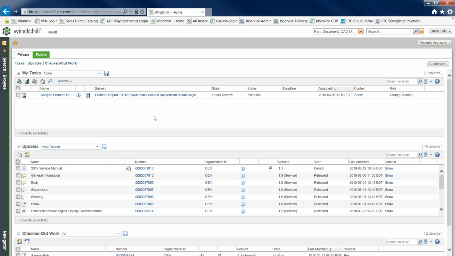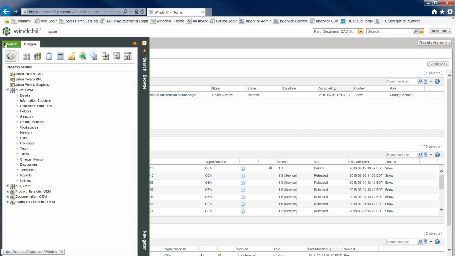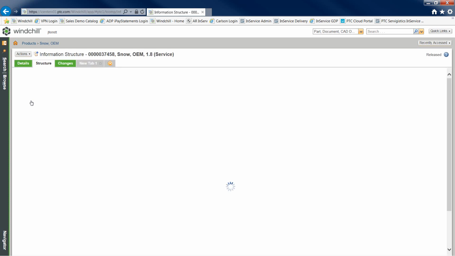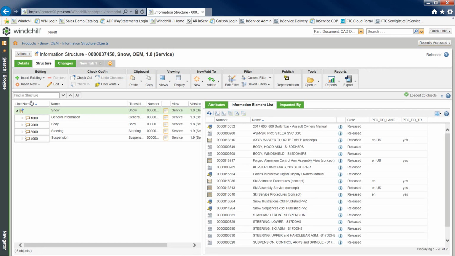Windchill Service Information Manager, along with PTC's Arbortext Editor, provides a connected authoring experience for a technical writer. Within Windchill Service Information Manager, let's navigate to our product information structure. An information structure within Windchill SIM is really an encyclopedia of all things service related about your product.